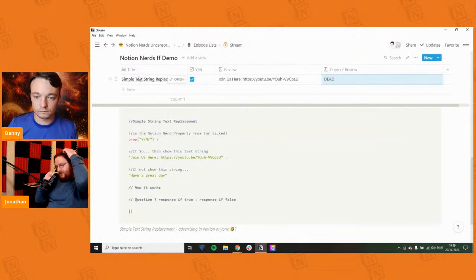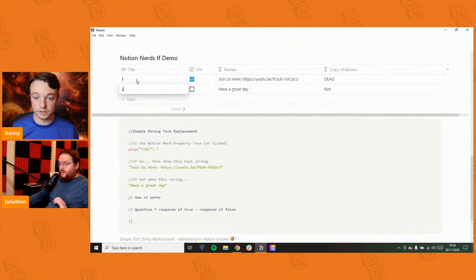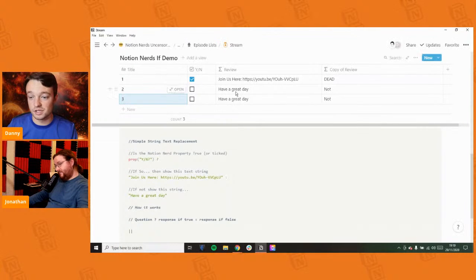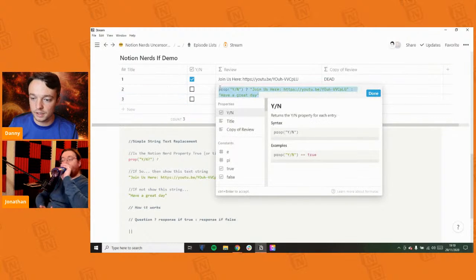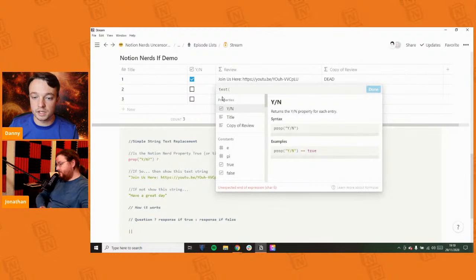I don't use test. That's interesting. I'm just going to get rid of this and put 1 because it's just so much easier. And then we're going to come to here, go test, and so I'm going to test the title property. Never use test either.